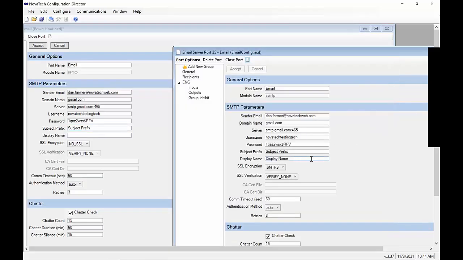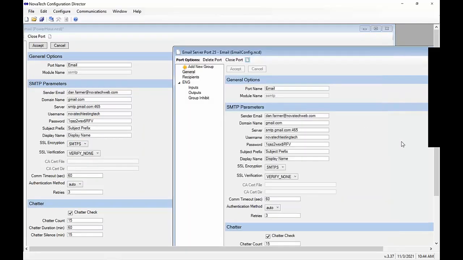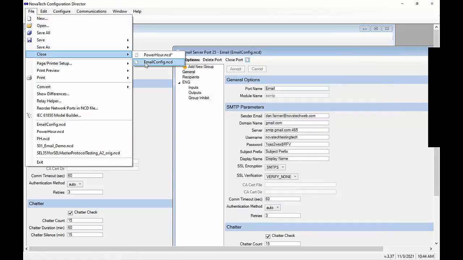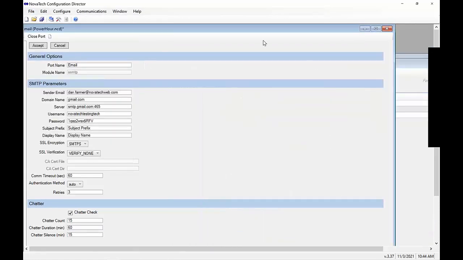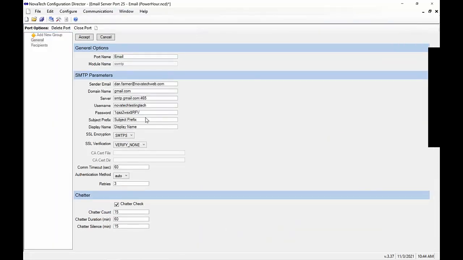All right, one last parameter, display name, I don't think that's needed. All right, and then the SSL verification, SSL encryption, SMTPS is being used, so we'll go ahead and make sure to use the same one there, and then we'll do verify none. So I just wanted to get that detail there. I'm going to close my email configuration. And so we're back to our configuration, but the email server details are configured here for us. So I'm going to hit accept my changes.